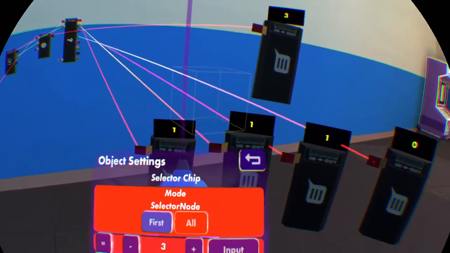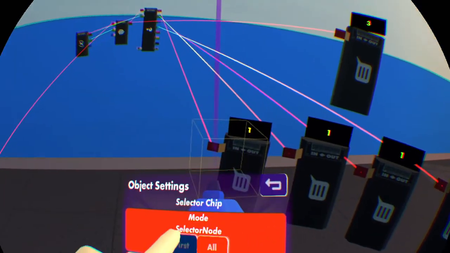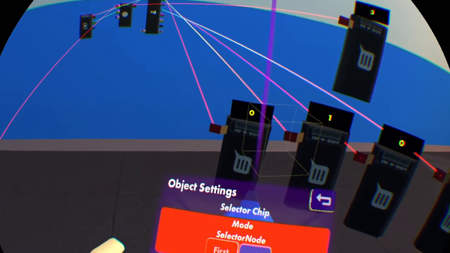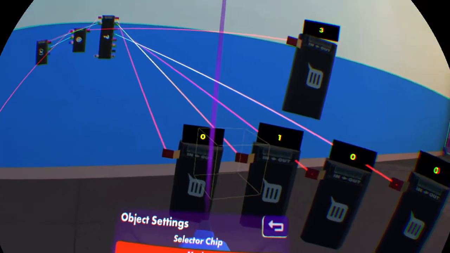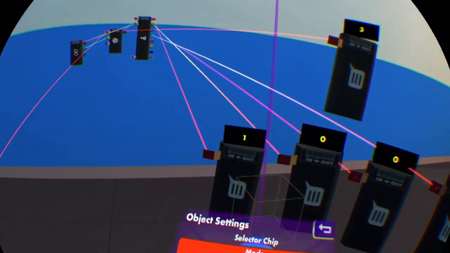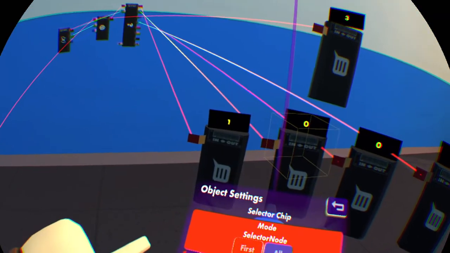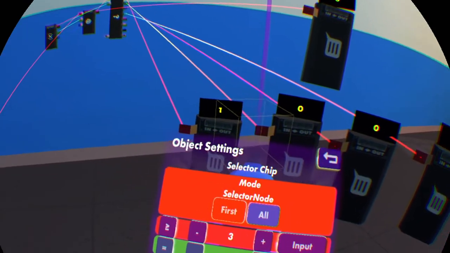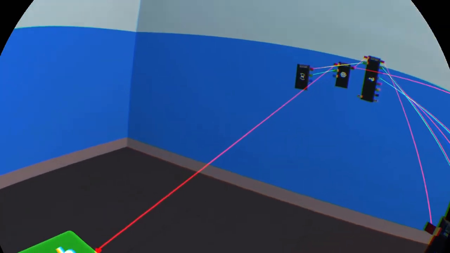Now, what happens if, say, you have two that are true and you have first activated? Well, it's just going to go with the first one, and that's regardless of the type of equation. Whether it's less than or equal to, it's not going to prioritize that way. It's going to prioritize based on which one is activated first in the physical list. So keep that in mind when you're using these.